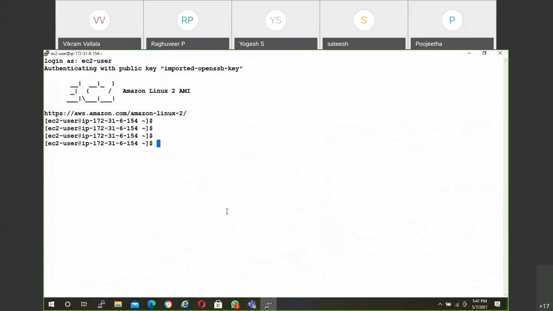Any questions so far? Hi Raghu, I have one question. If we have downloaded the key, can we share this with another person so that they can also access? Yes. They have to have this key, and they also have to have the public IP. Okay, so we can share this key. Yes. To log into this server, you don't need to have an account. Okay. Any more questions?